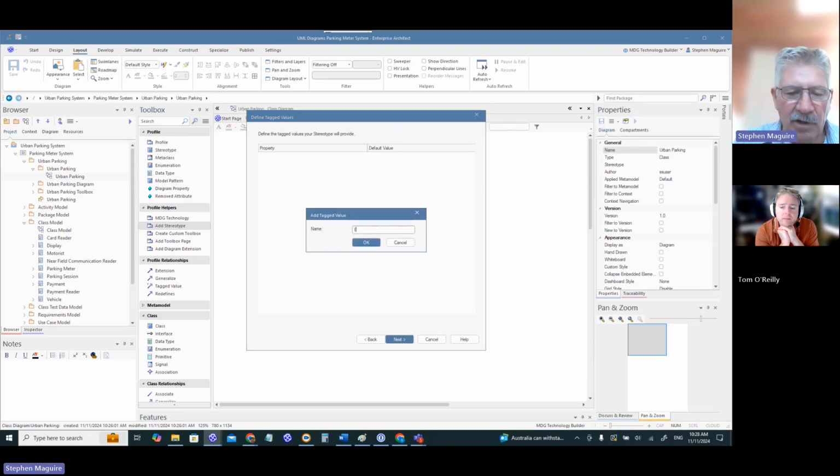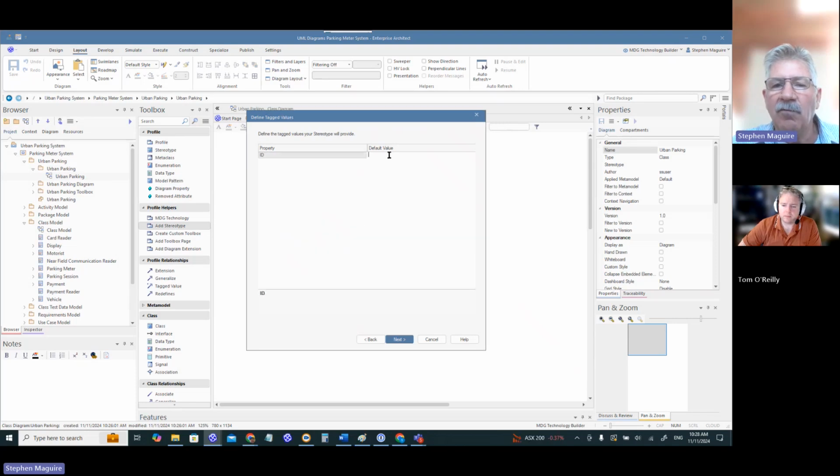Let's give our parking meter a property, and let's call it the ID. So this is the ID of the parking meter. Obviously, in a parking meter system, you want to be able to identify every one of your parking meters that's located around a city. And let's give it a default value. I'm going to put in unspecified here. That's a little trick, Tom, to make sure that people don't think that the ID is blank or something. So it says that it's unspecified.